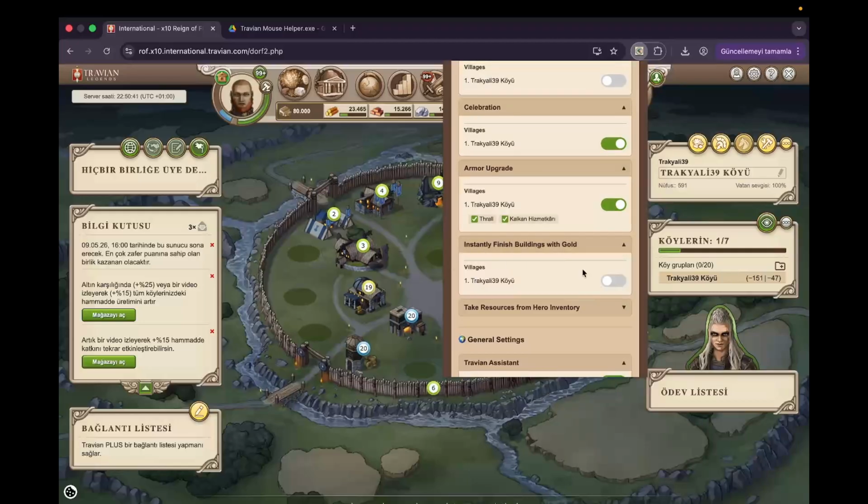There is an instant troop completion section with gold. This also has 3 settings. What does it do? If your construction queue is full and you have the resources, it instantly completes the troops with gold and continues performing other tasks without interruption.